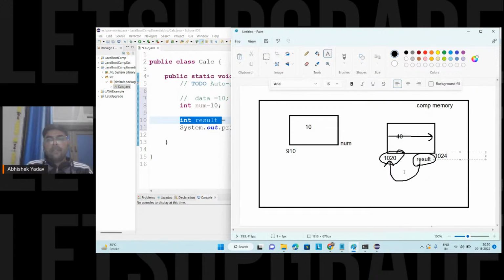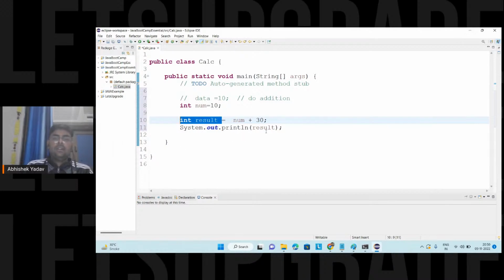1024. Okay, so from 1020 it will read till 1024. Okay, and I will get the data 40 and I will print the data 40 on the output screen. Okay, and I am done with it. Let's try to run the program.